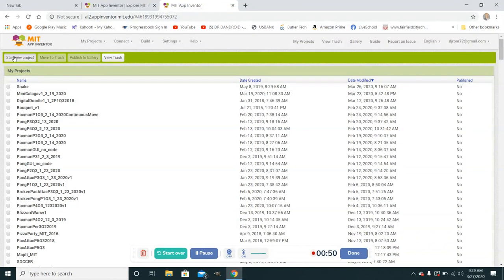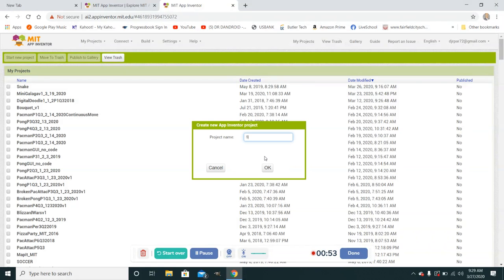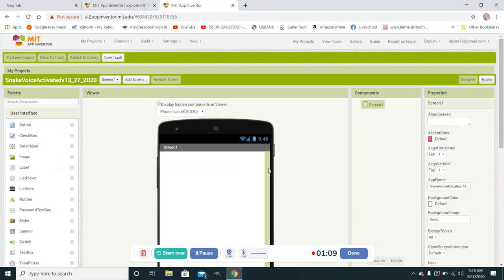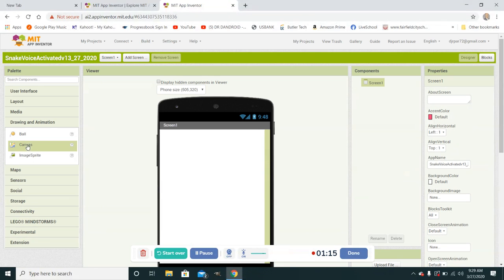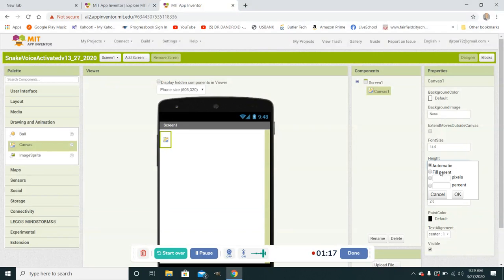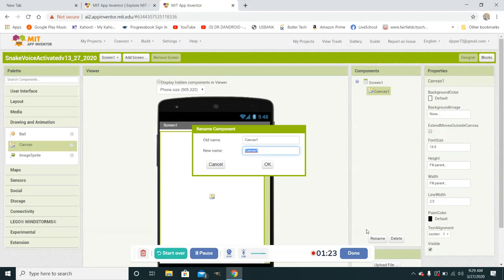So we're going to go into start a new project. Snake voice activated version 1, 3_27_2020. Hit OK. Here we go. Drawing animation. Add a canvas, width and height, fill parent. I got a mouse today, so I'm going to go a lot quicker. Rename. CNV, Snake, game board.